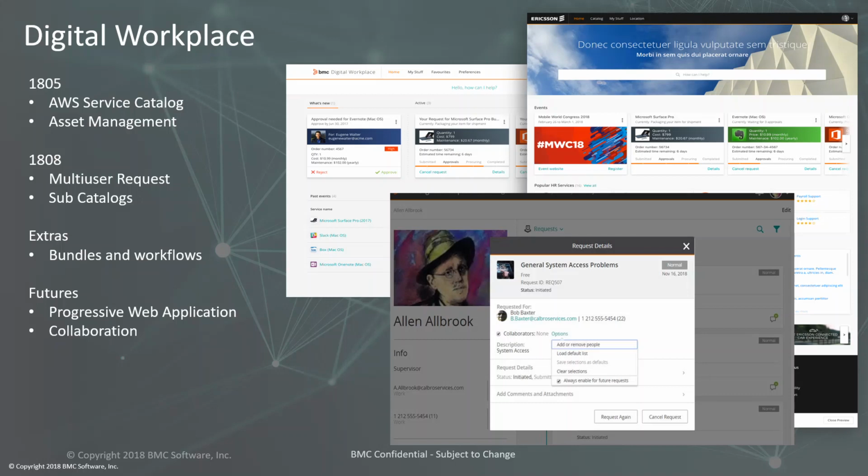1808, we release multi-user requests, the ability for an administrator to submit a request on behalf of more than one person, so you can do it for the whole office and so on and so forth. Subcatalogs, trying to alleviate the pain between business units and IT and give them the ability to manage their own catalog. I showed you a bit on the bundles and workflows, 2 ways to do a bundle. You can fire things off as separate requests, or you can create an Uber bundle and dive into the complexities and so forth that our process designer can provide you in terms of the extreme use cases.